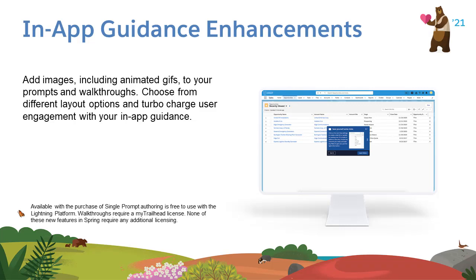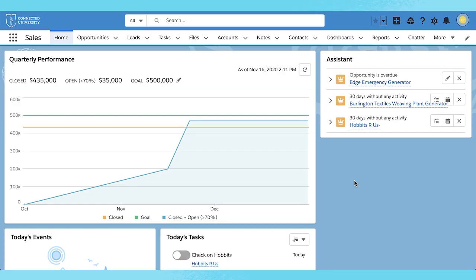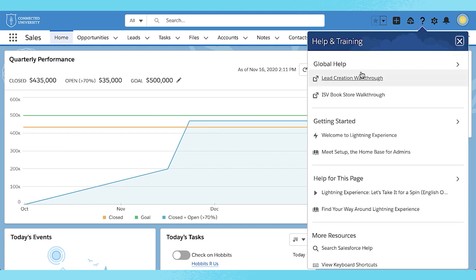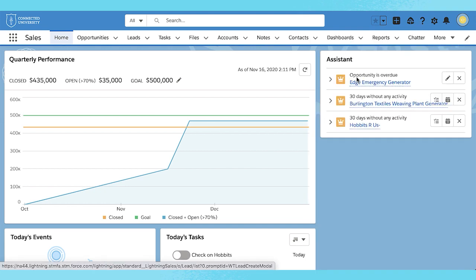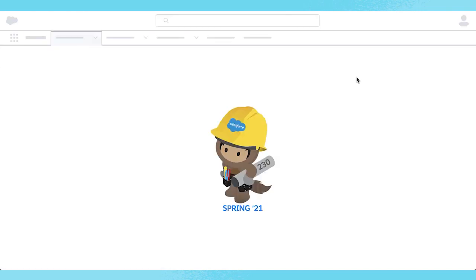Hello, everyone. I'm very excited to give you an overview of the Spring 21 enhancements to in-app guidance. Let's go ahead and launch a new walkthrough from the Help and Training menu to showcase some of the new features in Spring 21 and see how a typical onboarding flow could work for lead creation.